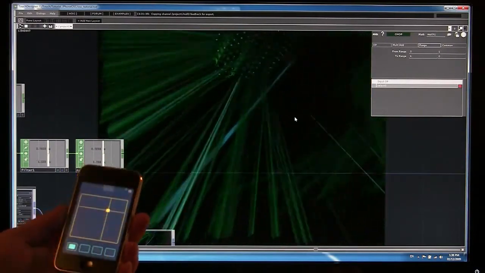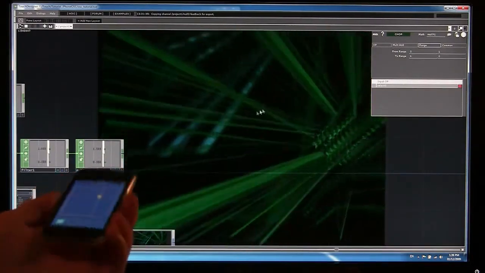So if you have an iPhone or iPod Touch, hook it up to Touch Designer and start having some fun.